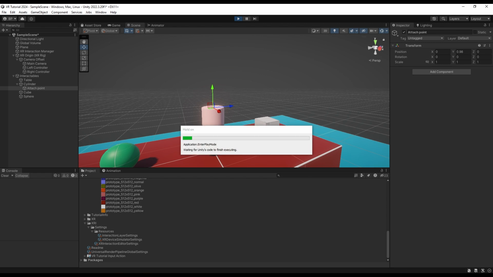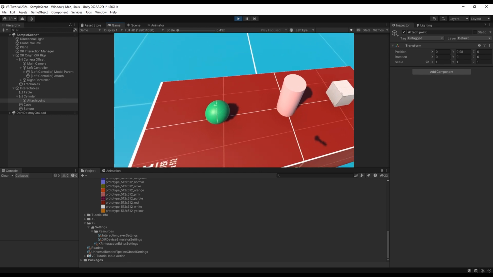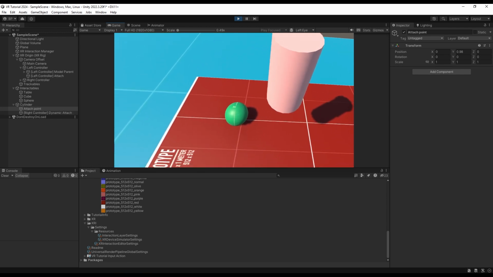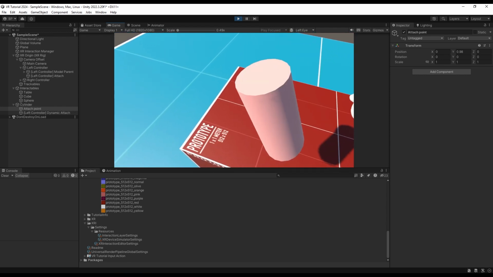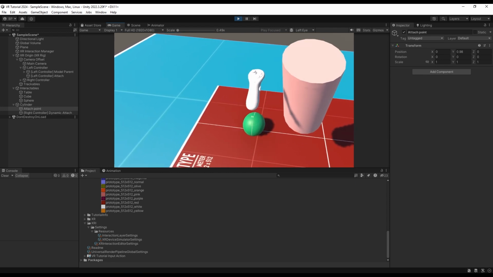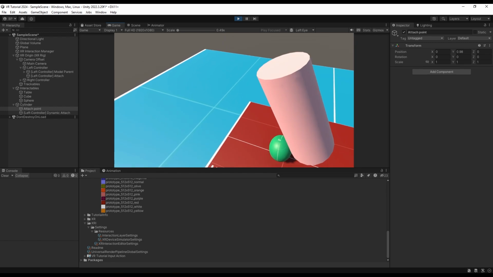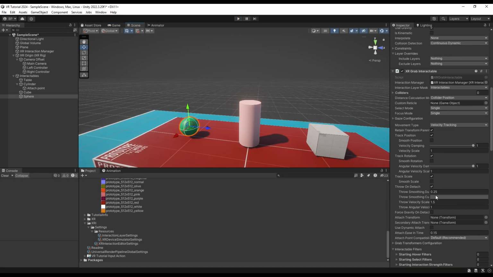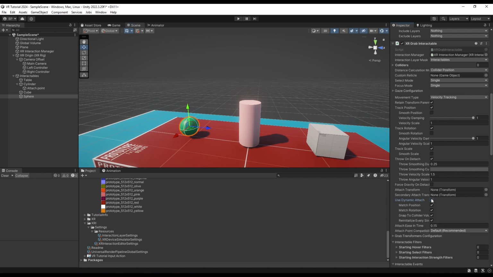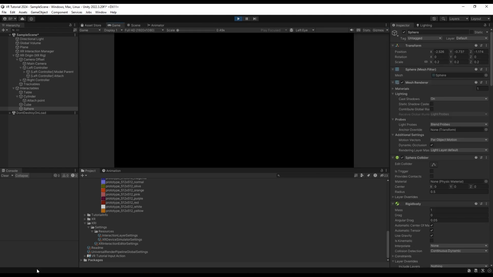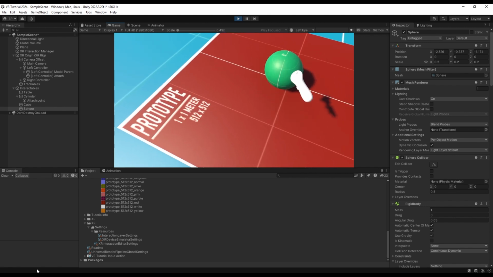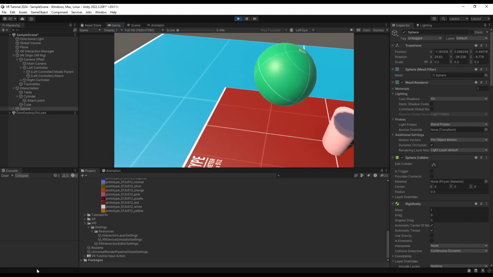Now, you can see that when we grab the object, we are now grabbing it where the attach point is currently on the cylinder. We also have the option to use the dynamic attach where we can grab the object anywhere. Let's check the box and see how this works. As you can see, when we grab the object, we can grab it anywhere without snapping it to the attach point.